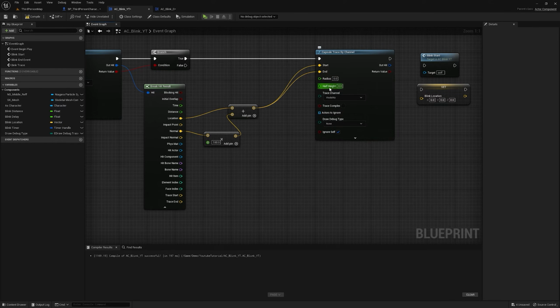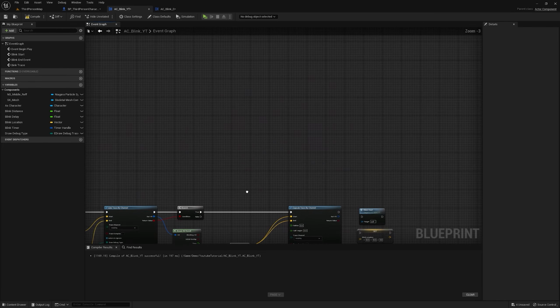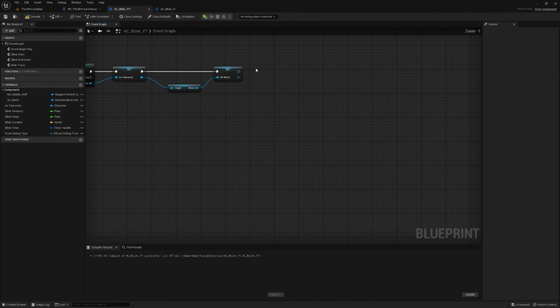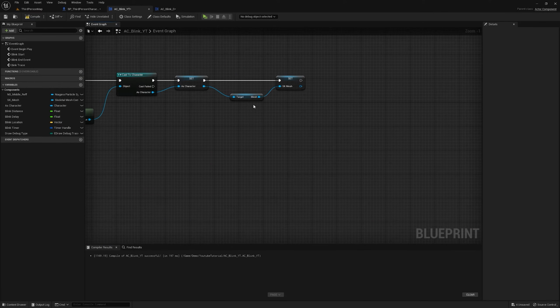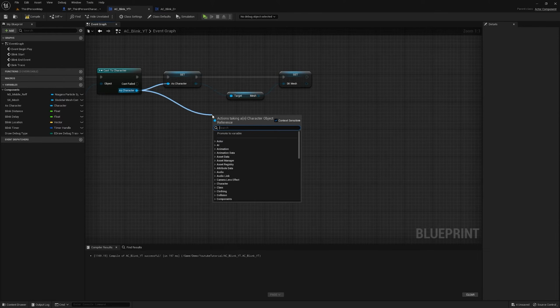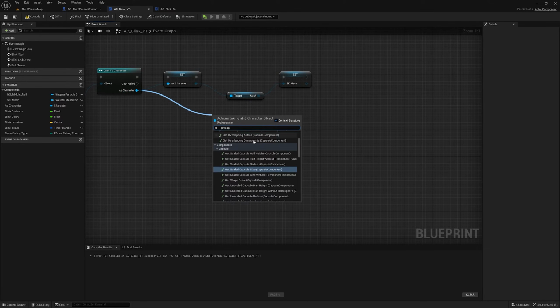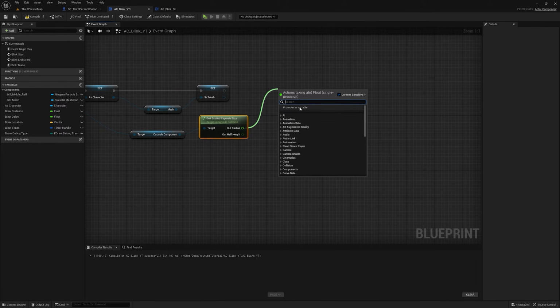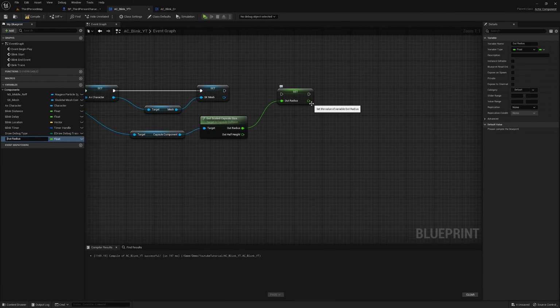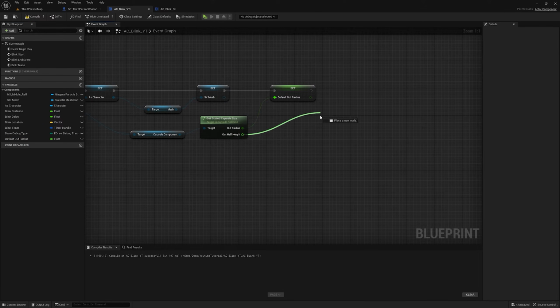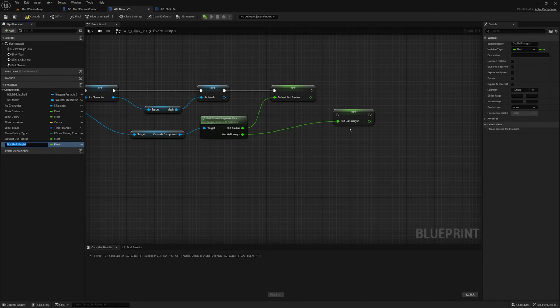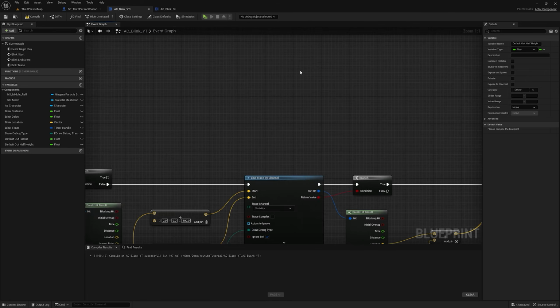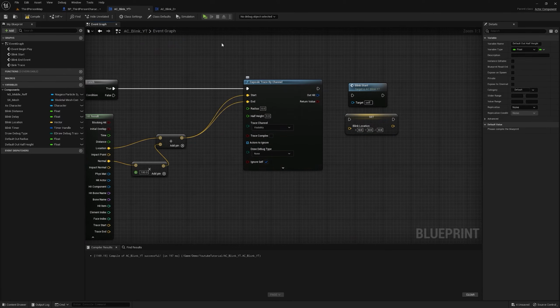And here for radius and half height, we can get that from here. So we can get capsule size. So here we can get this radius. So I will just promote this and I will call it default radius. And here I will also promote this to a variable and I will call this default half height. So we need both of these for the radius and the half height.